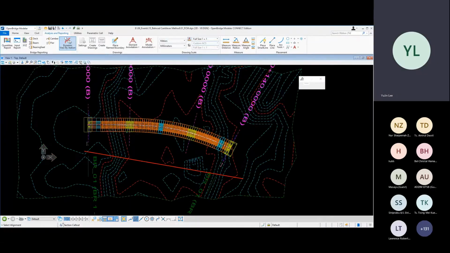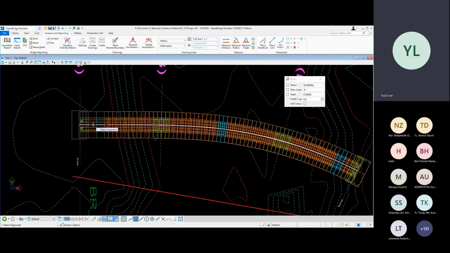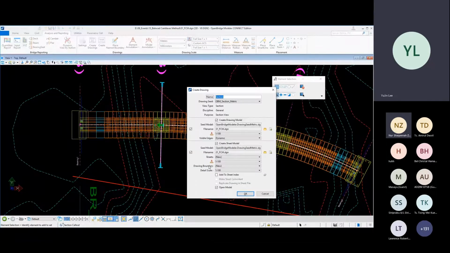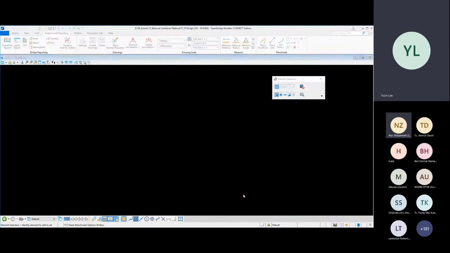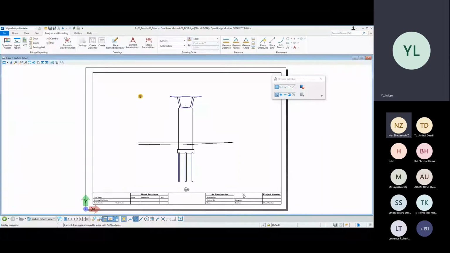OpenBridge allows you to produce 2D drawings in several ways. Dynamic view is the one to create a 2D section drawing for a selected station. And select the desired station and set up the drawing style, then the drawing is extracted from the 3D model.